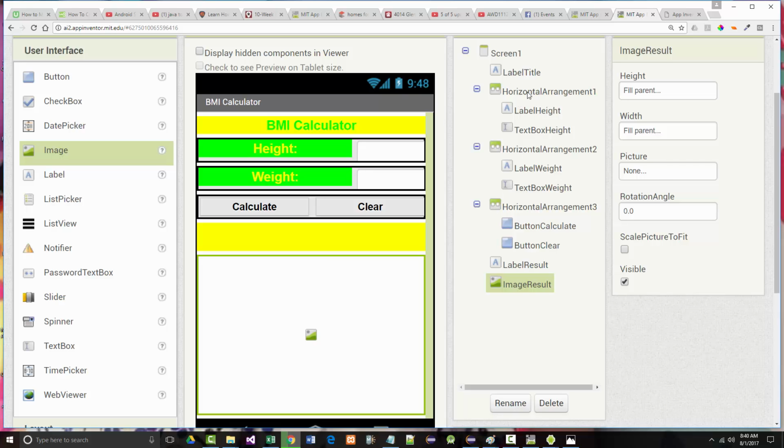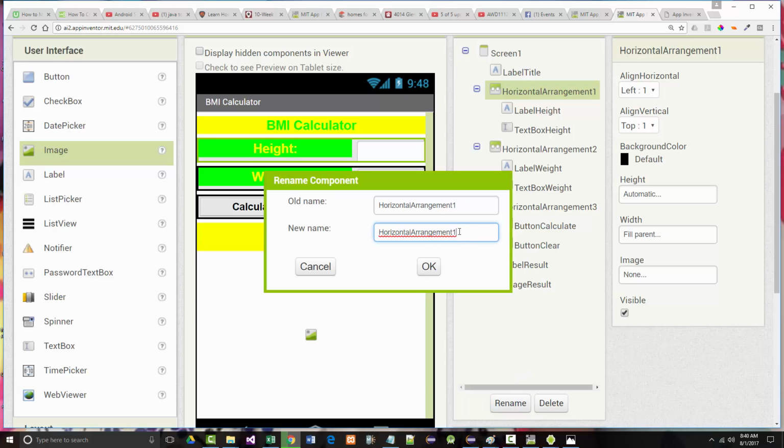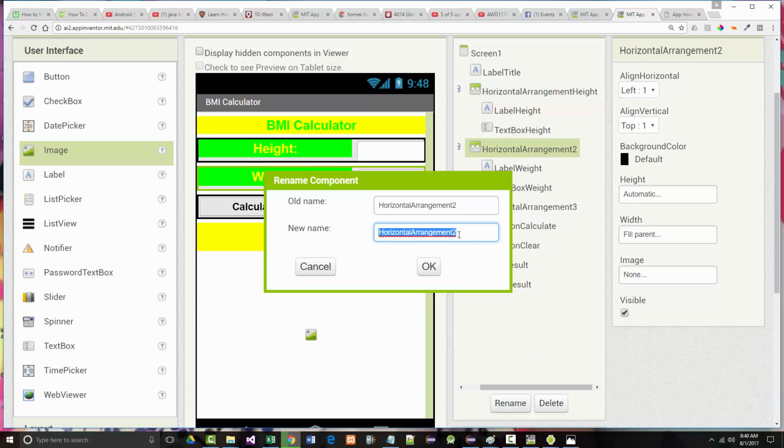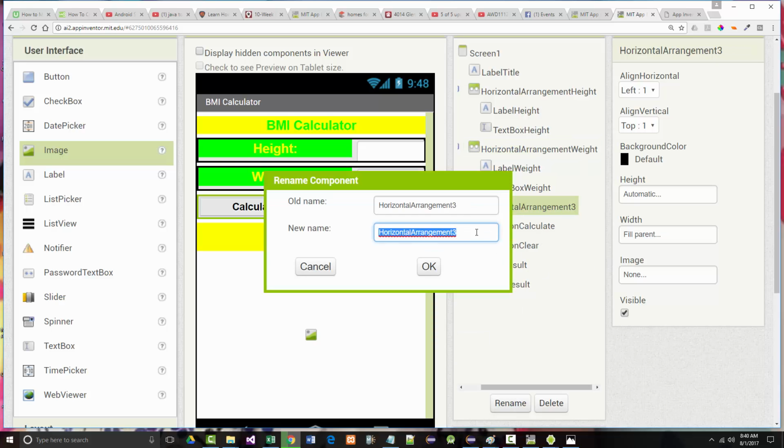Now you can notice I've renamed everything I've got in here except those horizontal arrangements. If I want to, I can rename those also. So I can call that horizontal arrangement height, horizontal arrangement weight, and horizontal arrangement, for lack of better words, we'll just call it buttons.